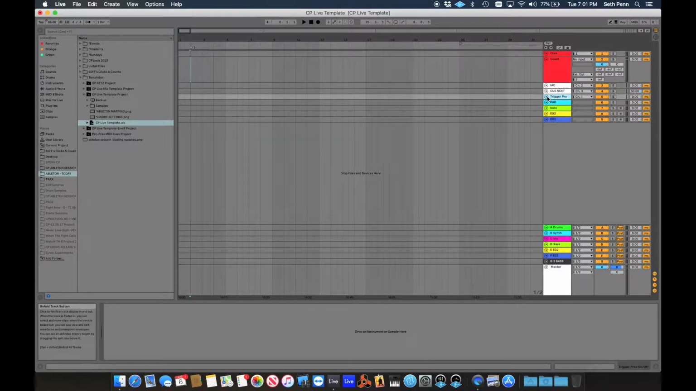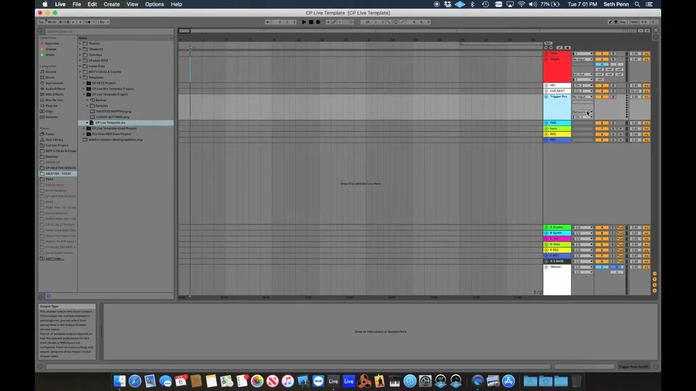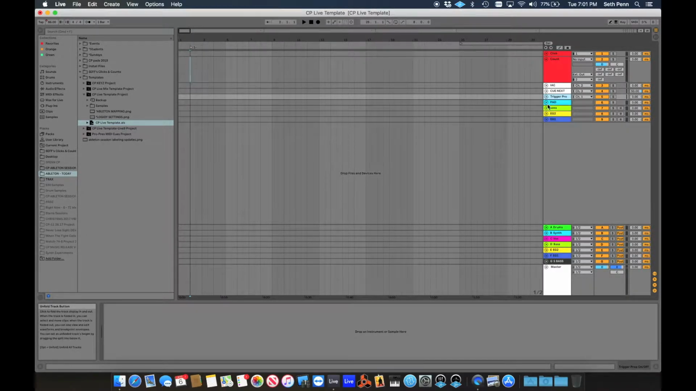And then trigger prop is going out to my network session. We use that to control ProPresenter cues. So over Wi-Fi or Cat5 cable, I can send out to my network session MIDI device and trigger that way.